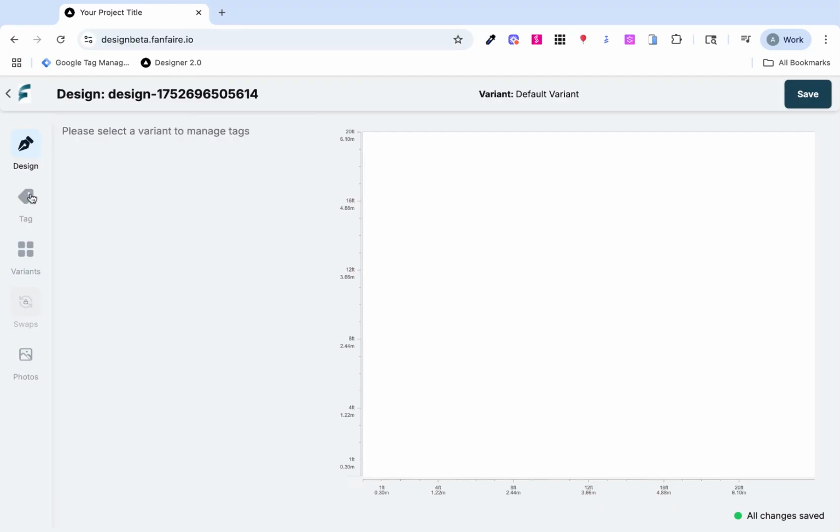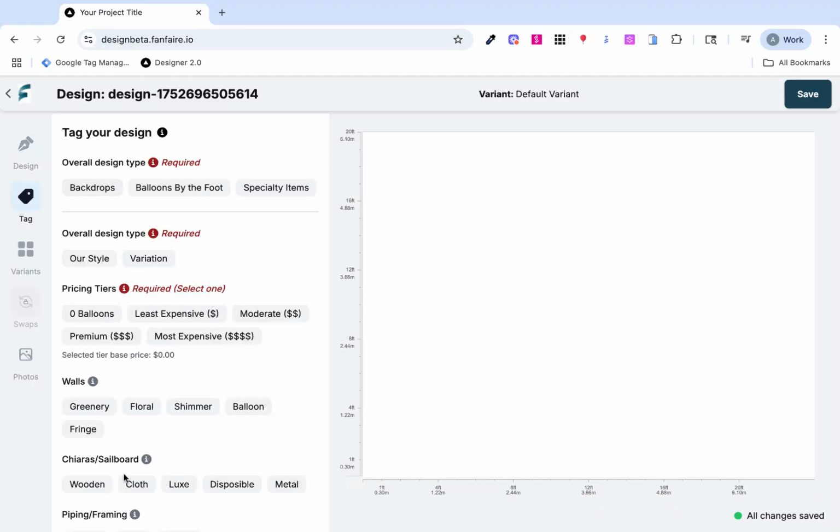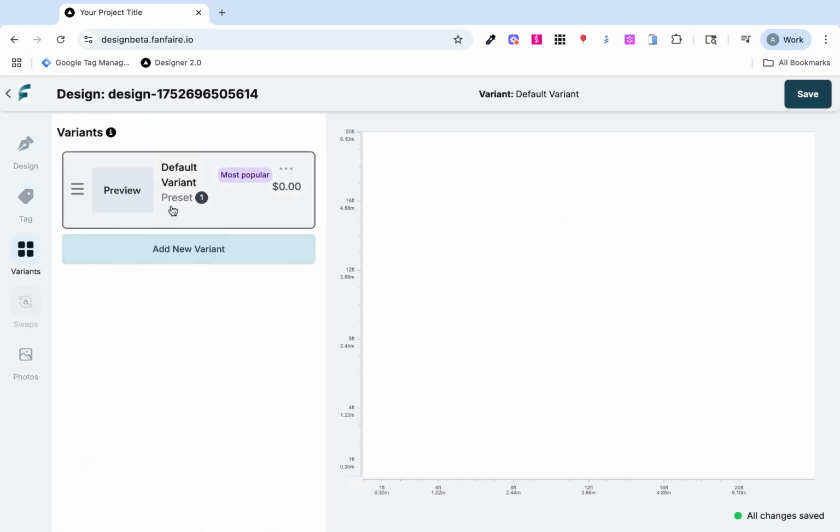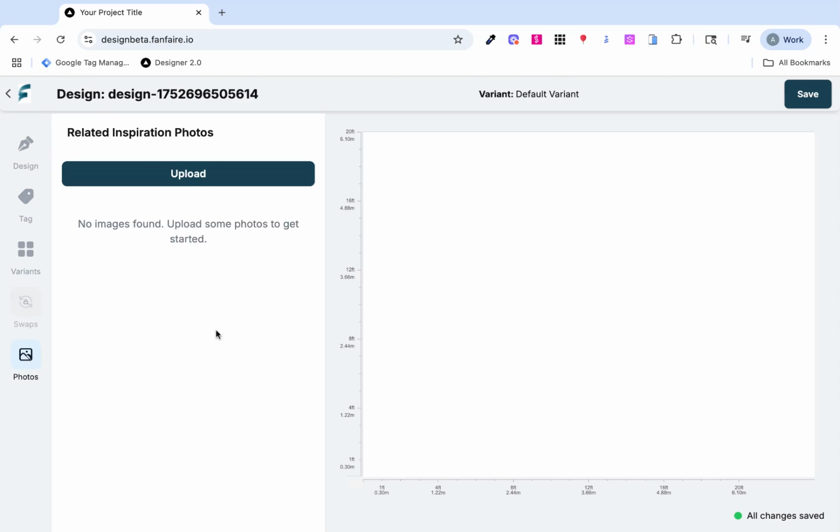This is the tagging section. And so you can tag every one of your designs. This is the set of variants. And then these are the photos that are associated with the set.